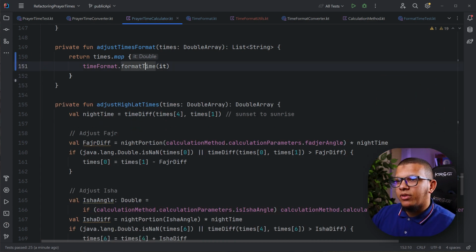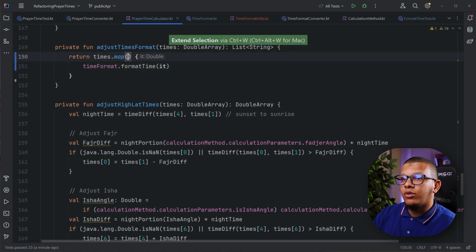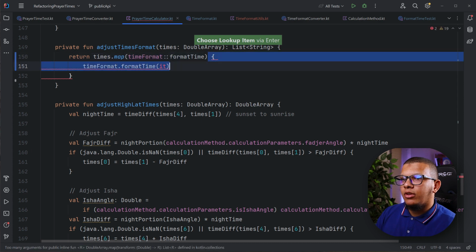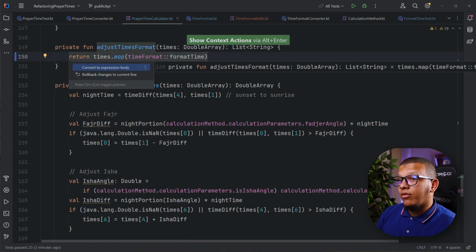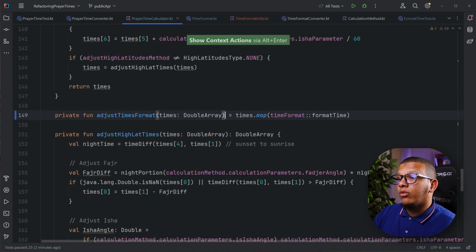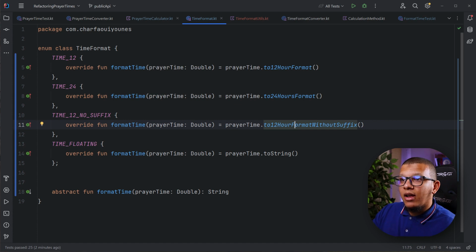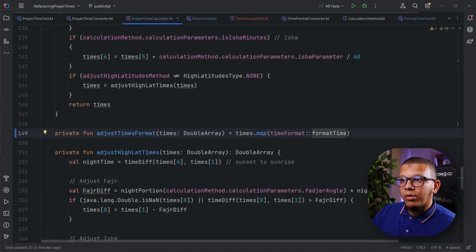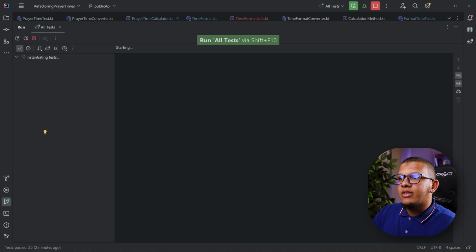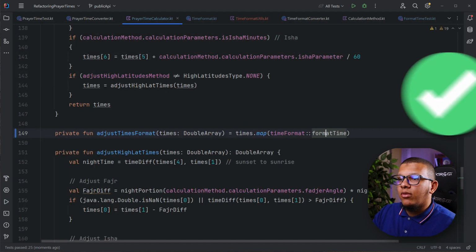Okay, we can do much better. We can do it like that. Here we are going to do time format, colon, format time. We don't need all of that. Basically, we can convert it to an expression body, and here you go. So here you can see the power of using object-oriented programming. We wrapped this logic into one simple file that will polymorphically call the required method. Now we can run our tests, and we expect them to pass. Exactly, we are passing the tests.